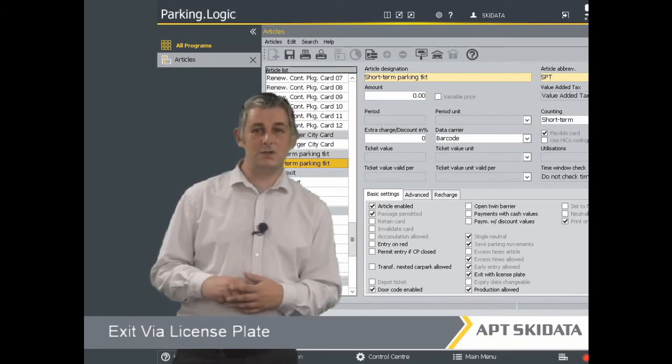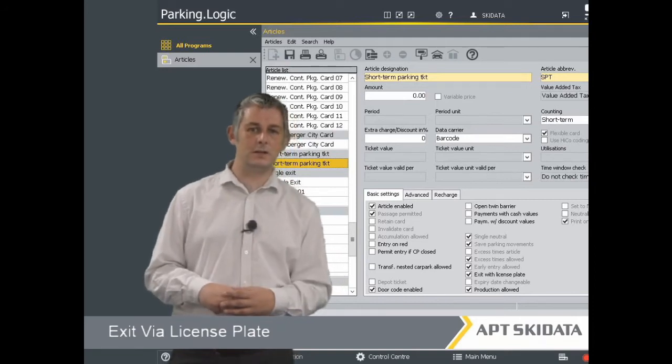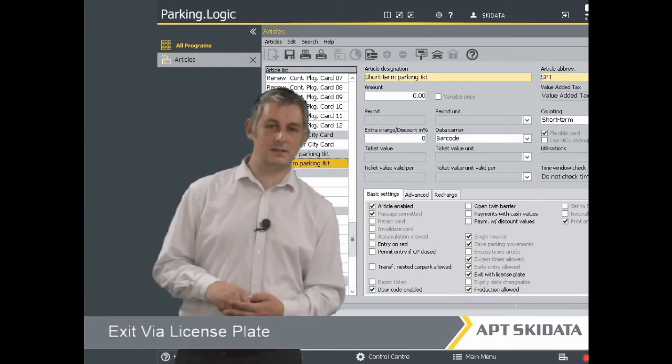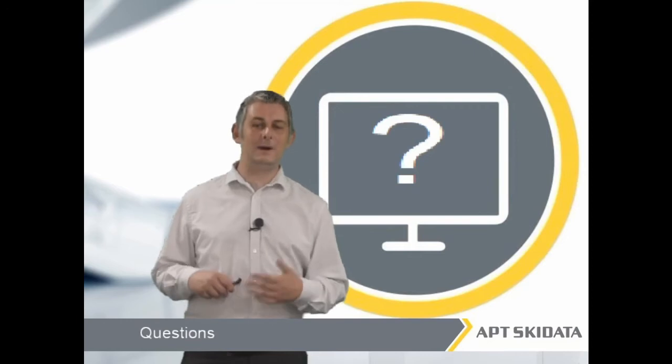As you can see, with just a few small changes, you can enable some of the brilliant functions within Parking.Logic that will help you with social distancing at your entry and exit lanes. In our next session, we will look at what can be done to help at automatic payment machines.